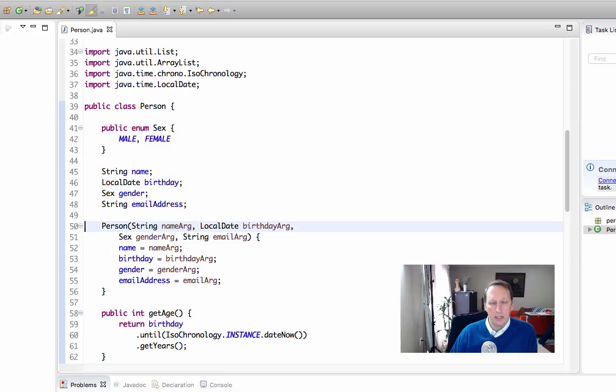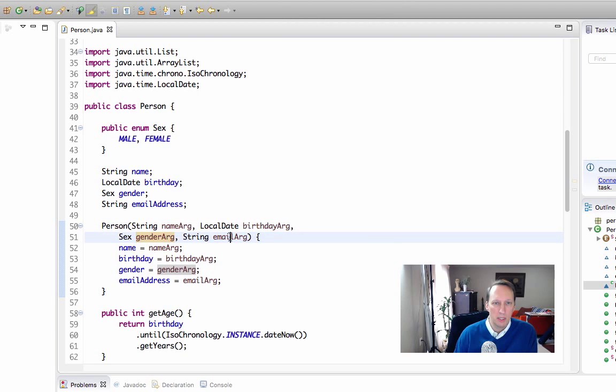And then we've got this constructor. Okay, and the constructor basically just passes in all of these fields. All right, so we've got a name argument, a birthday argument, a gender argument, and an email argument. All right, and then for the implementation of that constructor, we just have name equals name arg, birthday equals birthday arg, and so forth. All right, so a very simple constructor there.